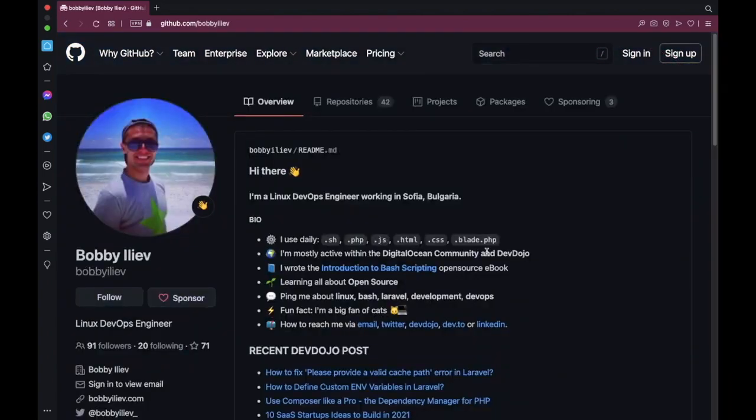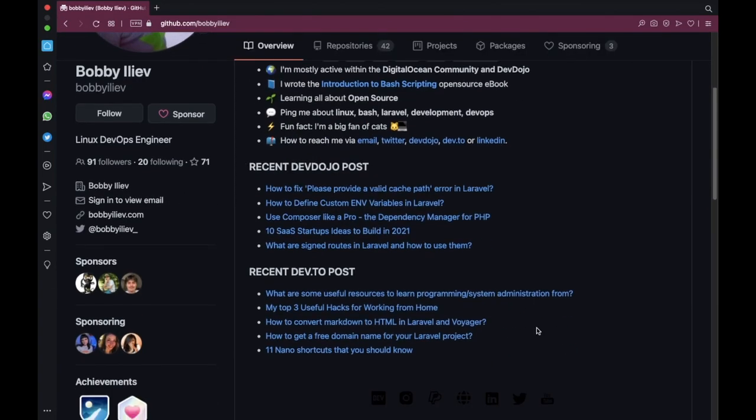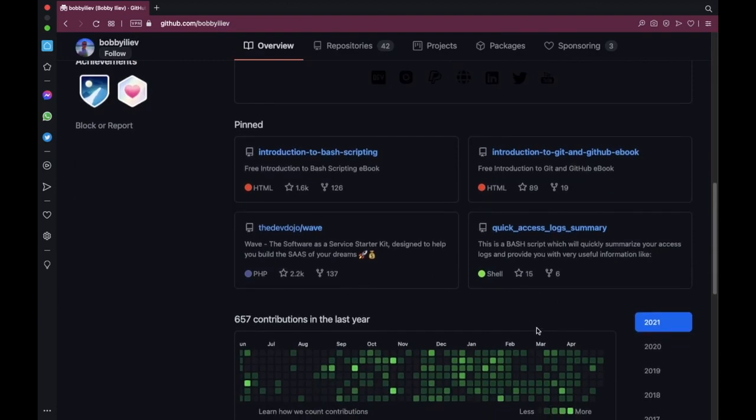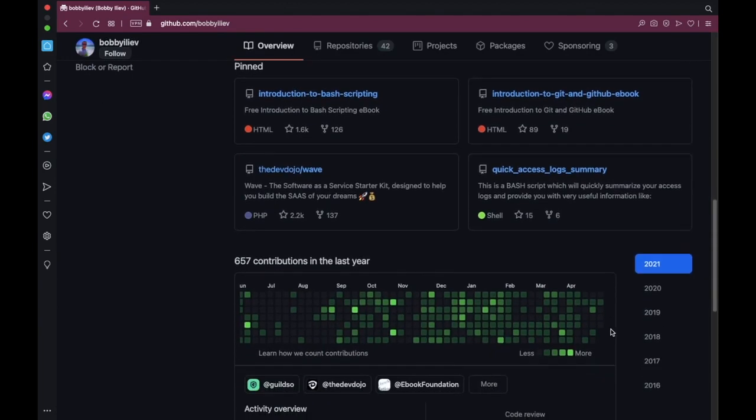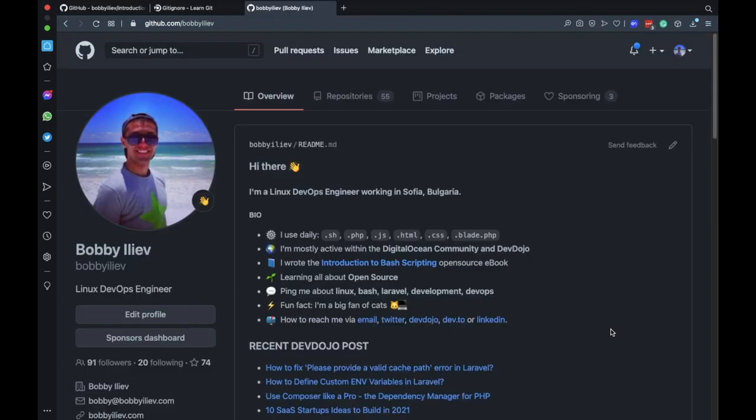GitHub is really great. You could follow people, you can sponsor them. You could also see what projects they're working on, and you could also see their activity. Once you have your GitHub account ready, you can create a new repository by clicking the plus sign up at the top right. Then hit the new repository button.